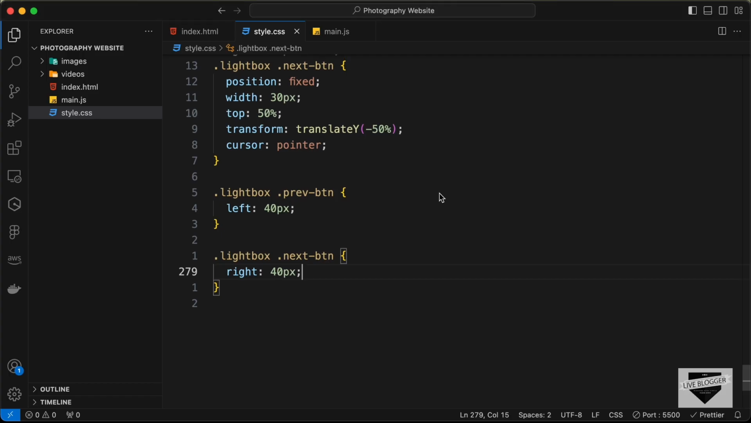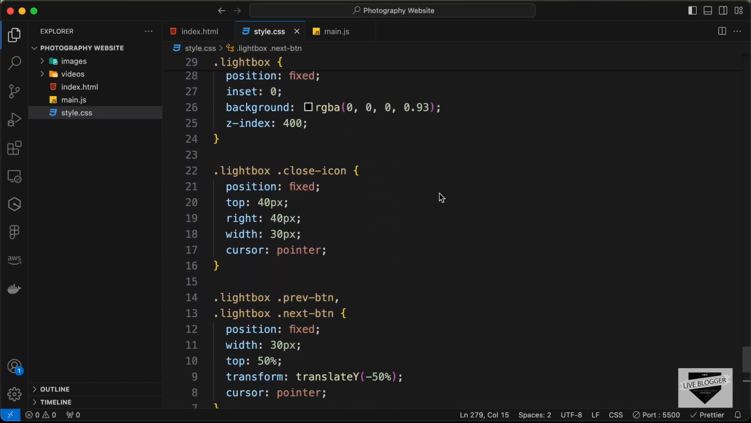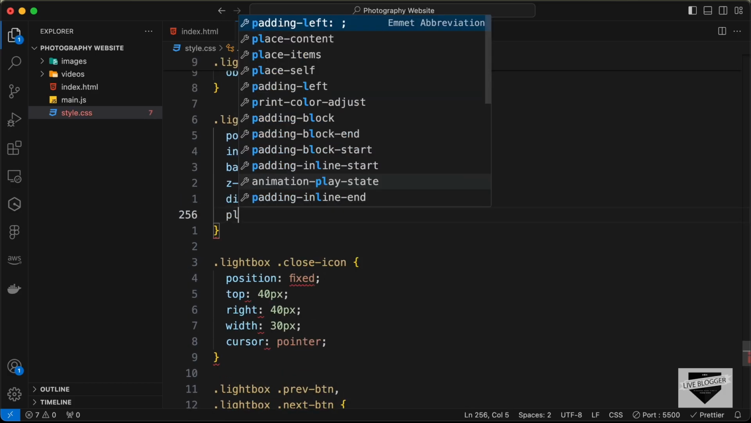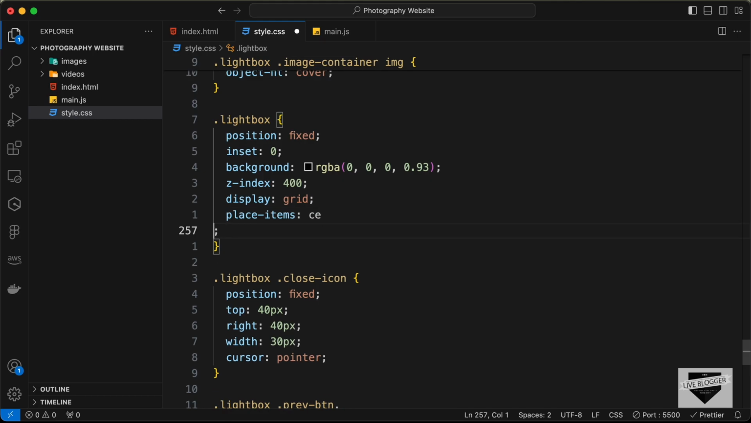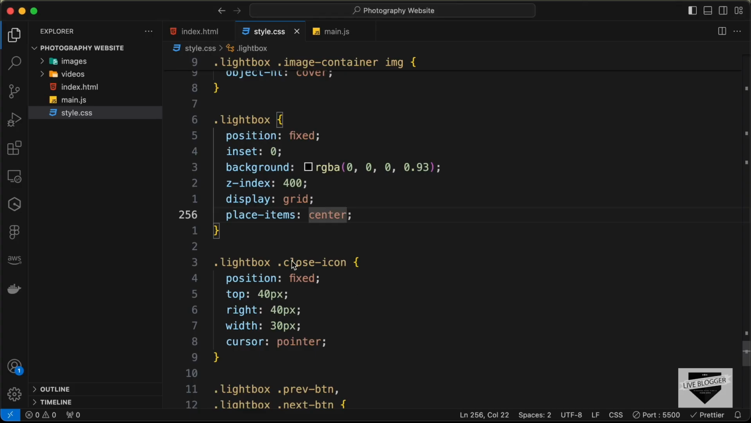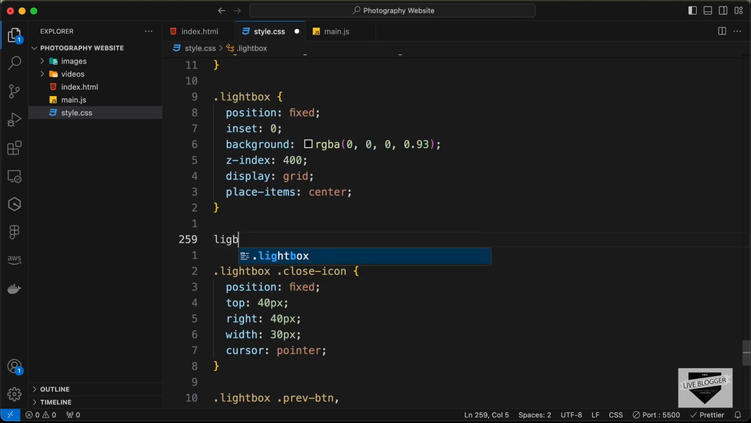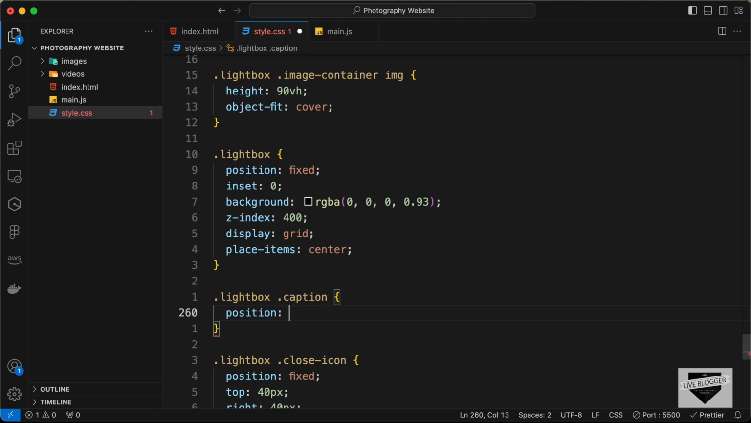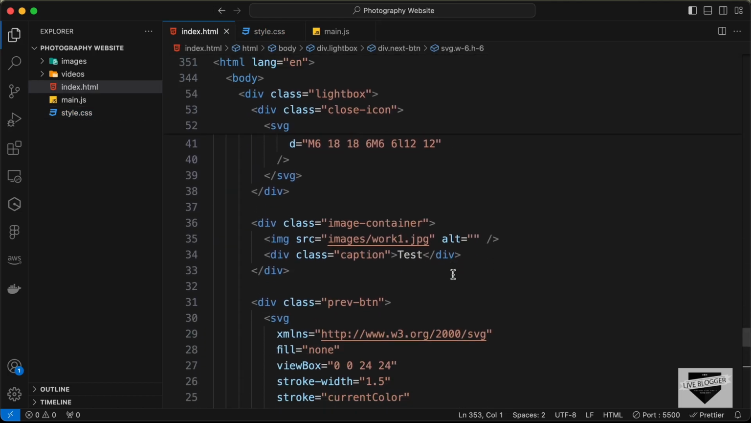And for that, we'll just go ahead and target the container division, which is lightbox, and we'll set the display to grid, place items to the center. And now we can see we have the image at the center, and we'll also style this caption. So let's type lightbox, caption, and let's set the position to absolute, and we'll position this relative to this image container that we have over here.